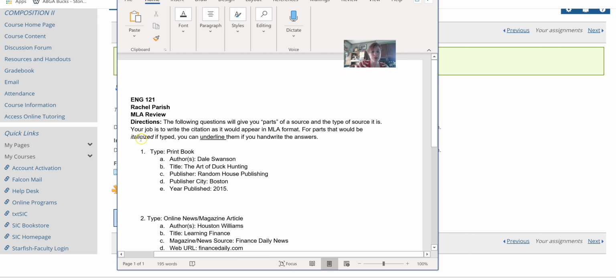So, for example, what do we italicize with a book? We italicize its title. So when you write out your citation here, or when you type it out here, make sure that the title, The Art of Duck Hunting in this case, is italicized. I will take off if it is not. So please note that. I want these citations to be in the correct order, and I want the formatting to be correct as well.